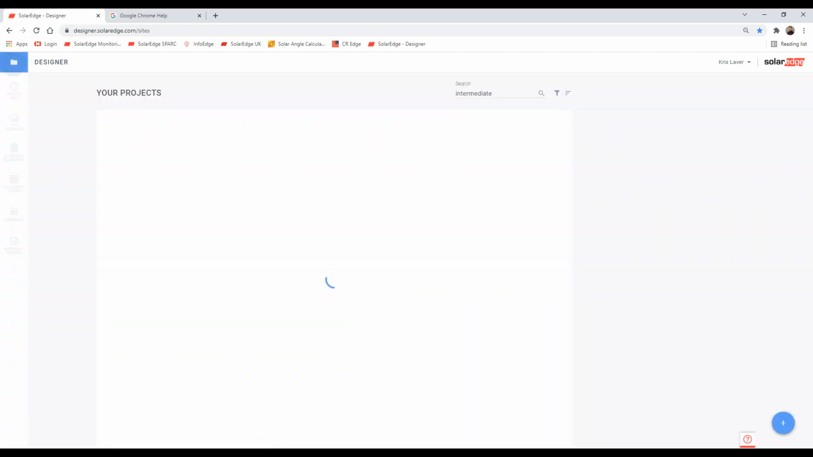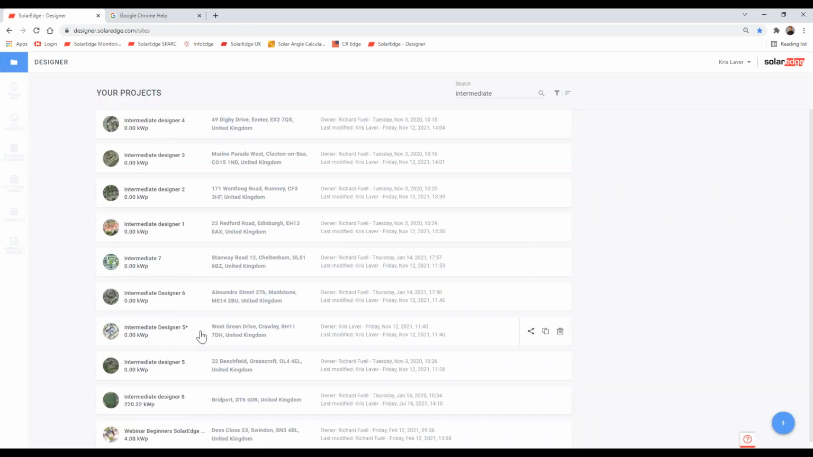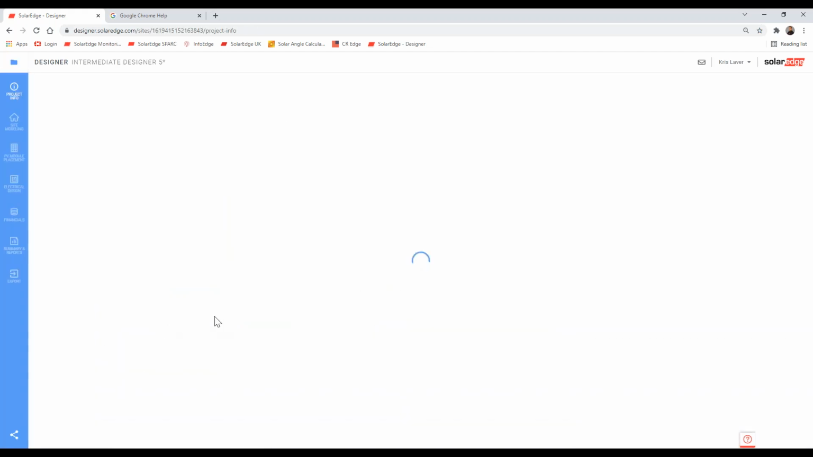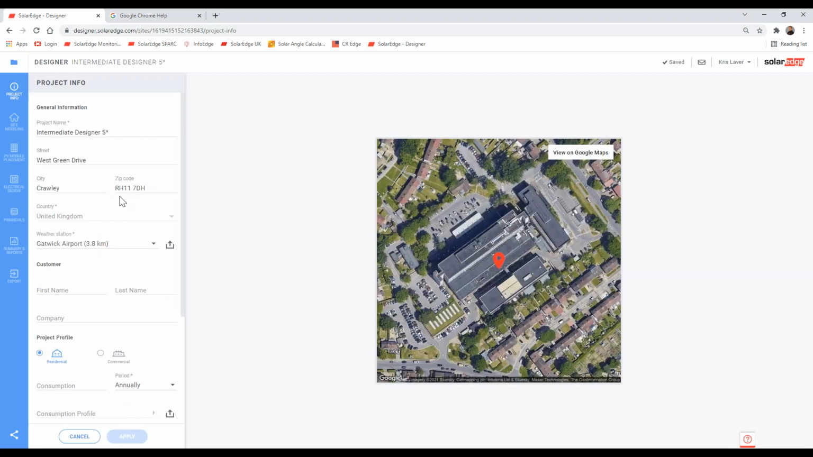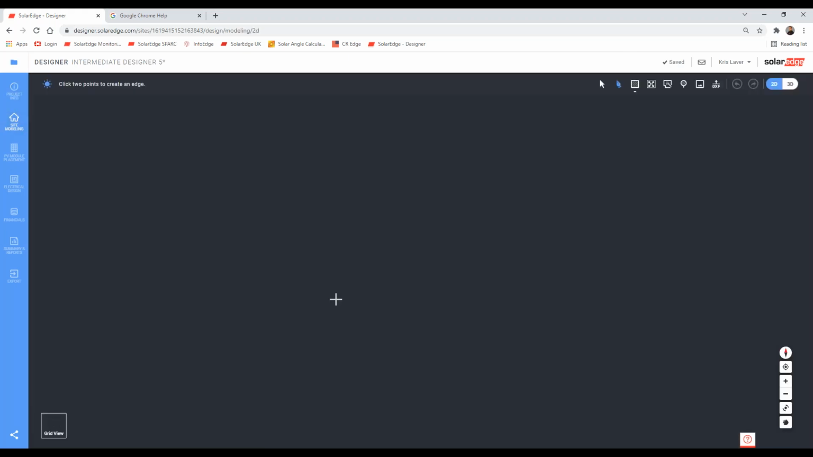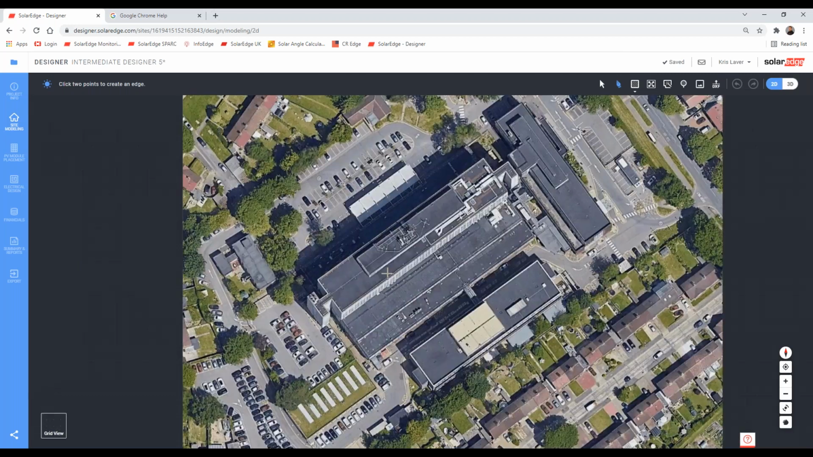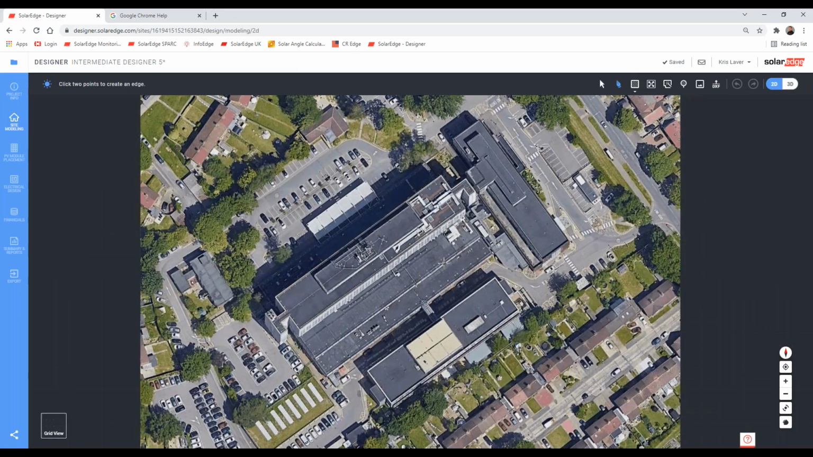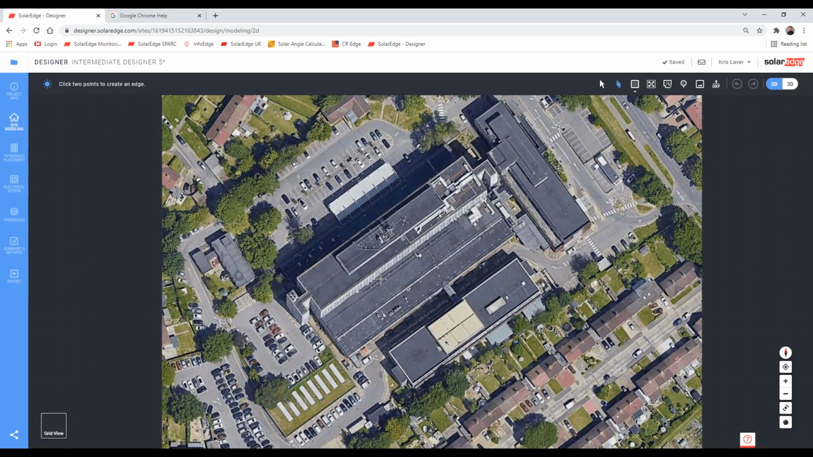Okay, let's move to site 5. Okay, so quite often you'll find your imagery is skewed. So here we have a nice commercial site, big roofs. However, I can see an awful lot of face to this section of the building here, an awful lot of the side of the building here.